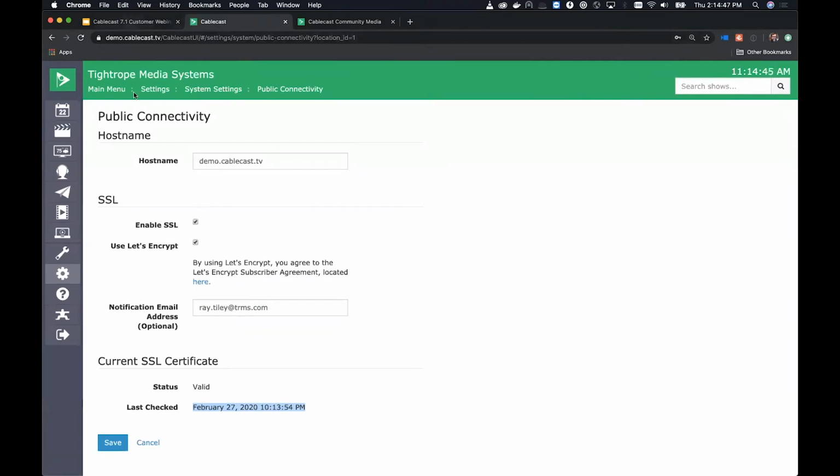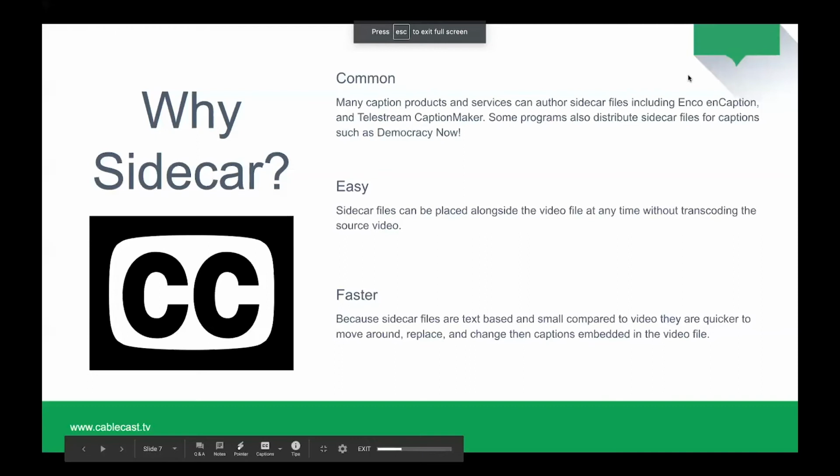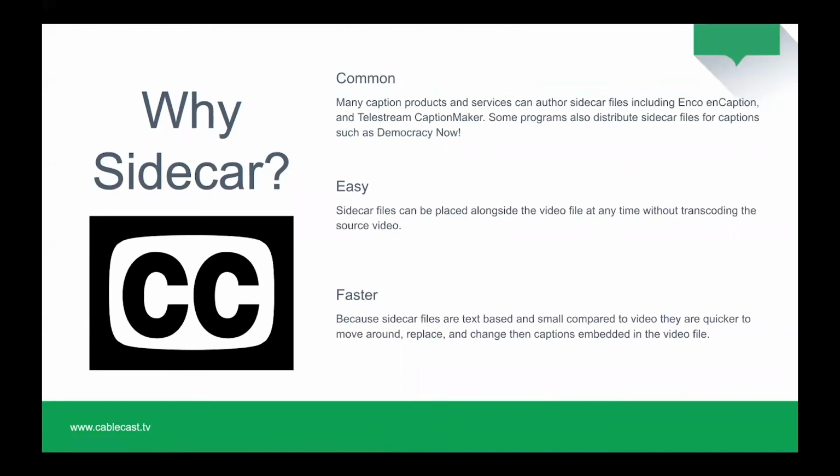Awesome. So moving on, the next thing I'd like to talk about that's new in 7.1 is sidecar files for closed captioning. So what is a sidecar file? A sidecar file is a closed caption file that just contains closed captions. It doesn't contain any video or audio. Why would you want to use a sidecar file for closed captions?